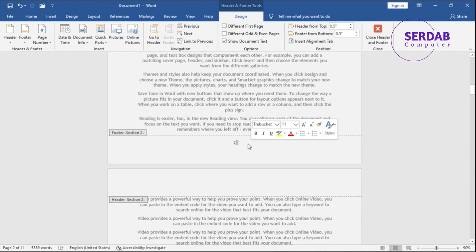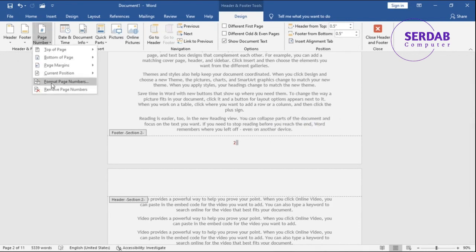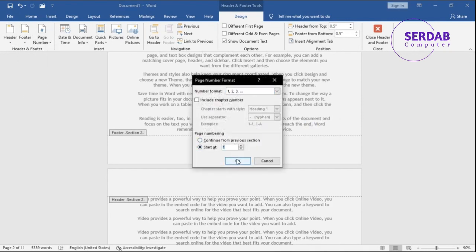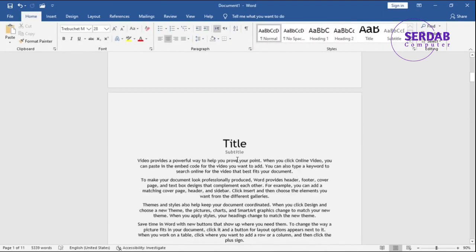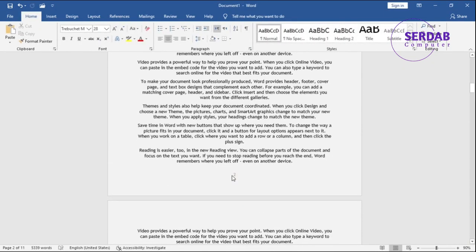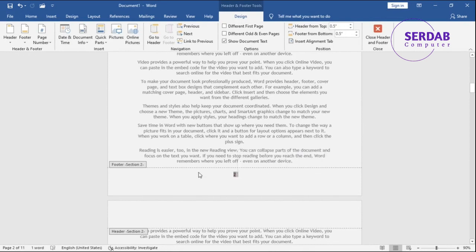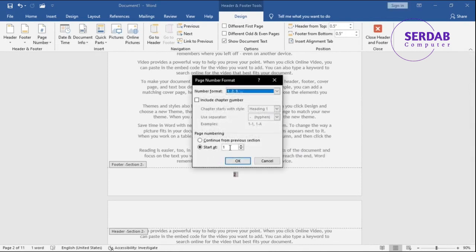Now how can you start with number 1? We go to format page numbers and start with 1. That's very easy. You can see right now it says 2, so I'm going to go in here, format page number, start with 1.